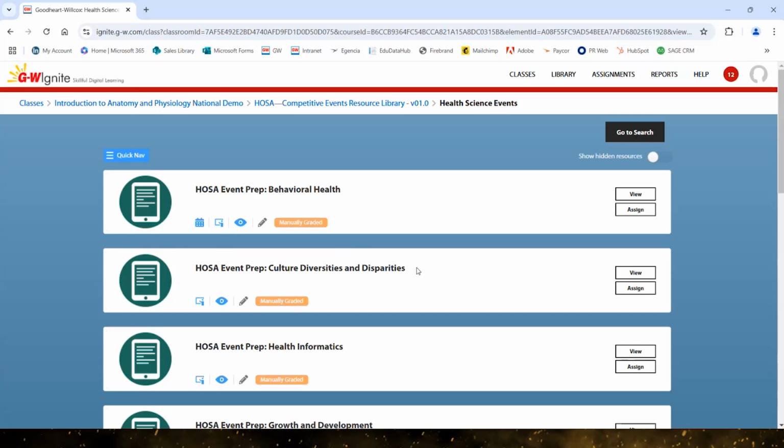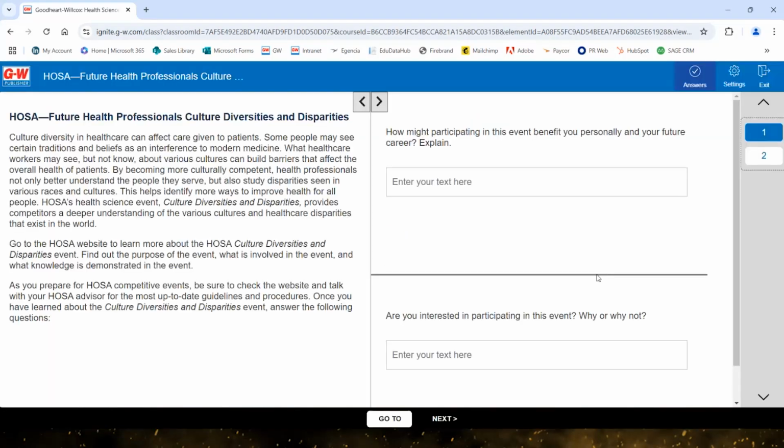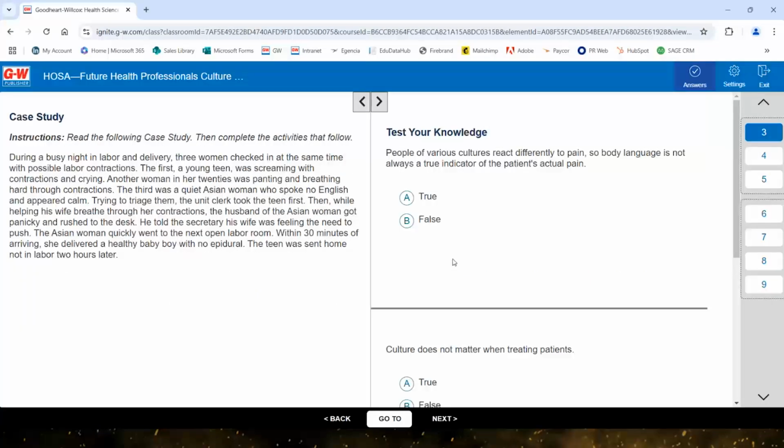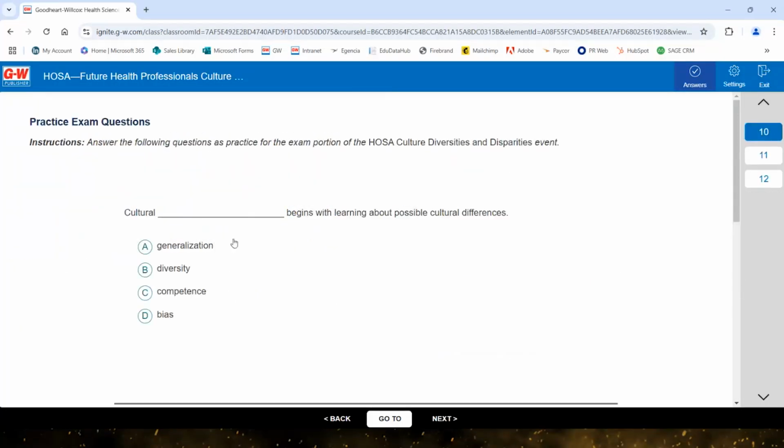So with these HOSA event prep activities, again, related to that chapter content and what's going on within the textbook, you can see here, we'll just quickly view this one. We'll move right along to the next activity. You can see they're all structured in a similar way. So when you assign these and push them out to your students, they'll be very quickly familiar with this platform and how to answer these questions. You can see, again, this one's going to be about cultural diversities, disparities, some similar fill-in-the-blank questions, some true-false, this one's a true-false test your knowledge, and then that practice exam.